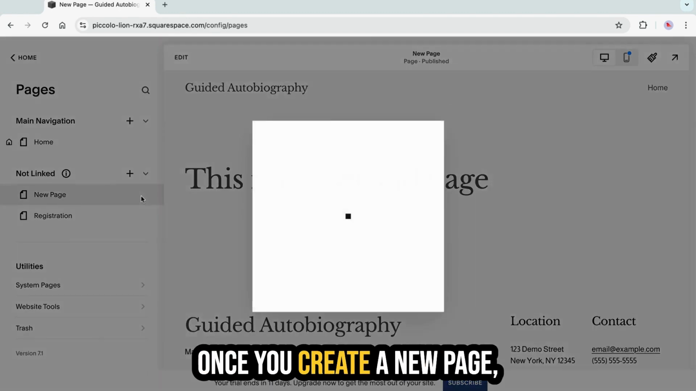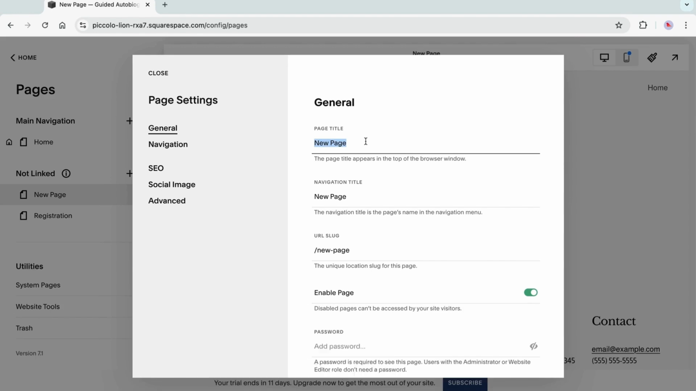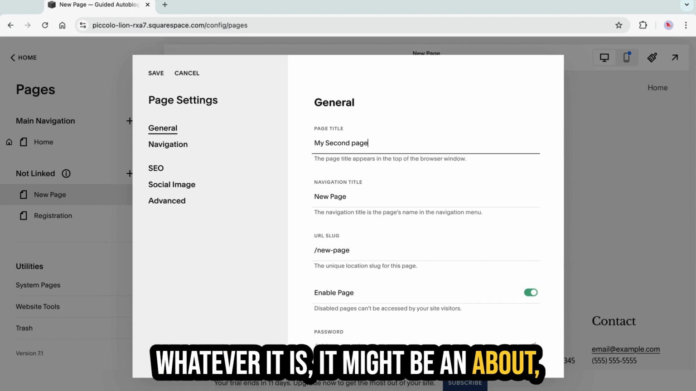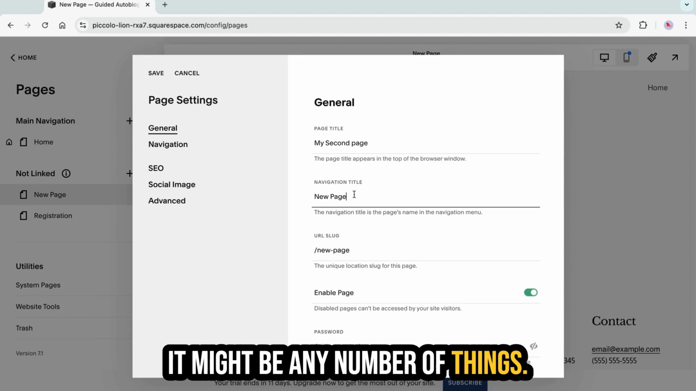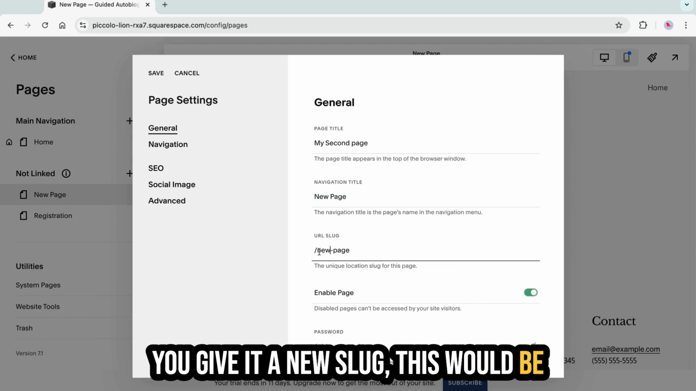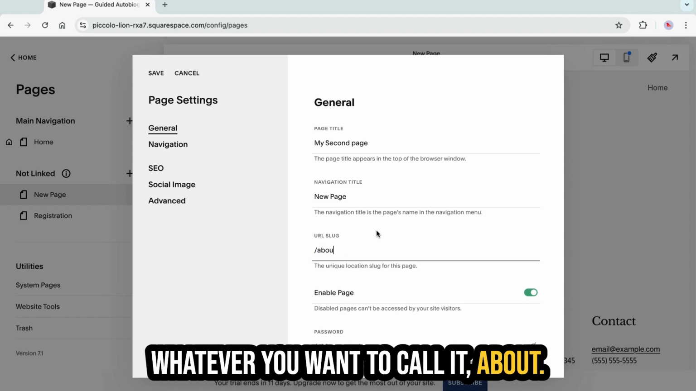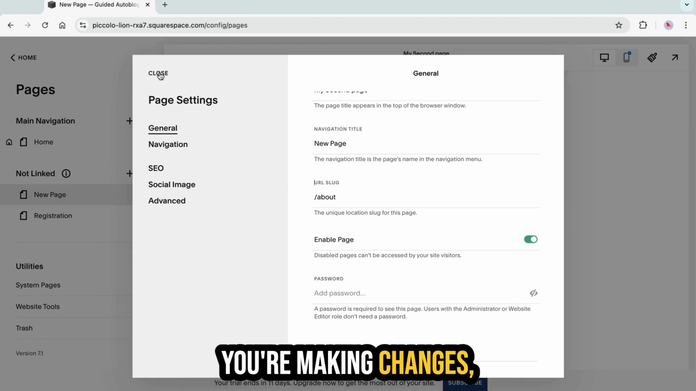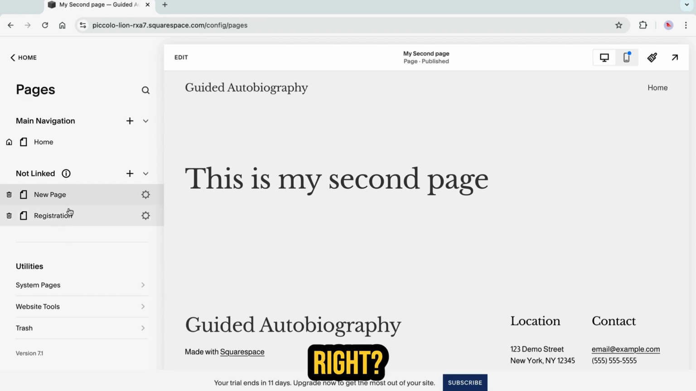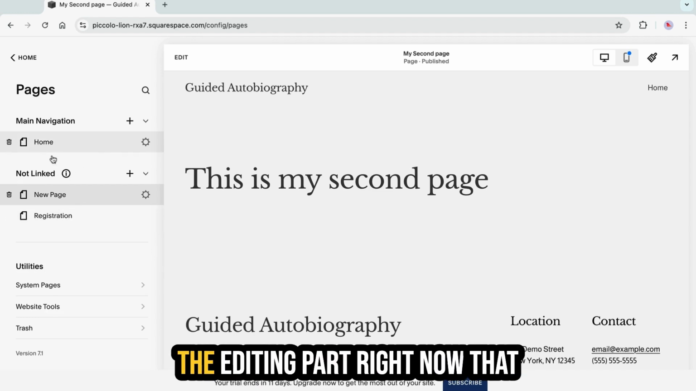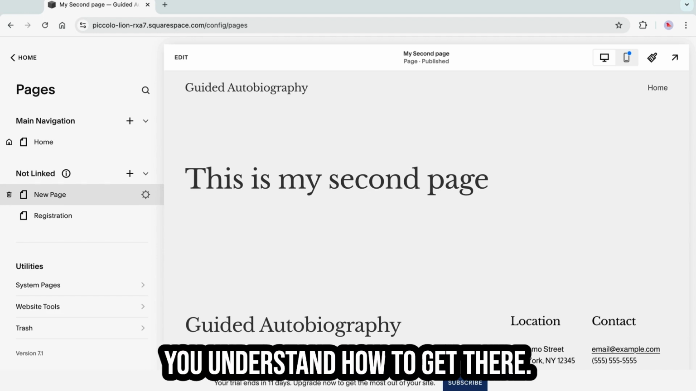The other thing you have to do once you create a new page is you have to give it a name, right? And so I'll say my second page, or whatever it is. It might be an about, it might be any number of things. You can give it a navigation name, you give it a new slug. This would be whatever you want to call it, about, let's call it that. That's how you would find it. You're making changes, you're naming the page, right? And it's in the non-link part. Anyway, we're going to get into the editing part now that you understand how to get there.